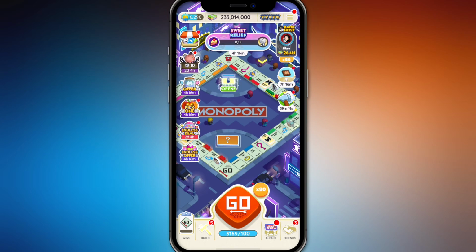Hello guys, in this video we're going to talk about how to add friends on Monopoly Go with user ID. So basically there are only a few ways you can add friends in Monopoly Go, and user ID is not actually one of them. So I will teach you the actual method on how you will add friends.